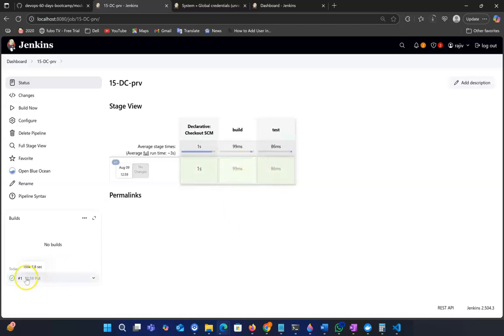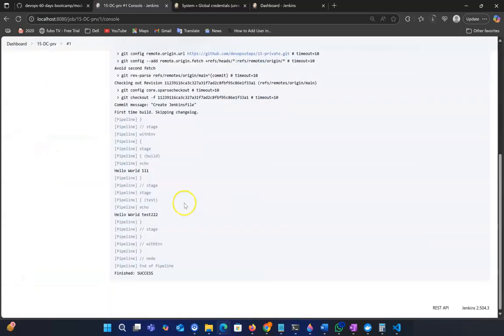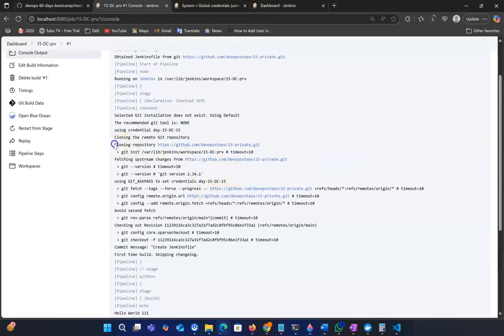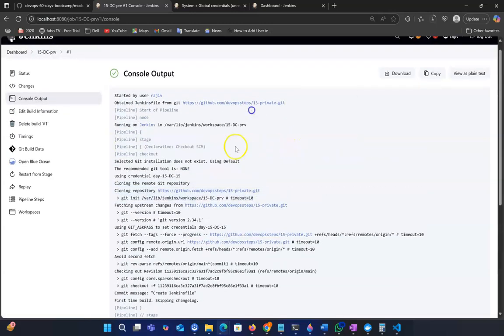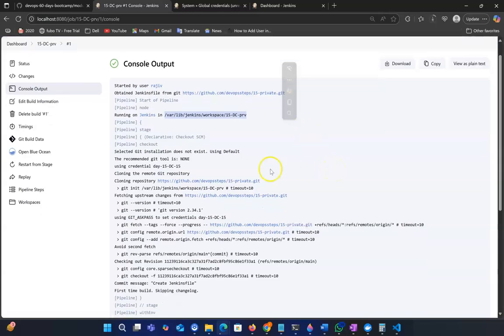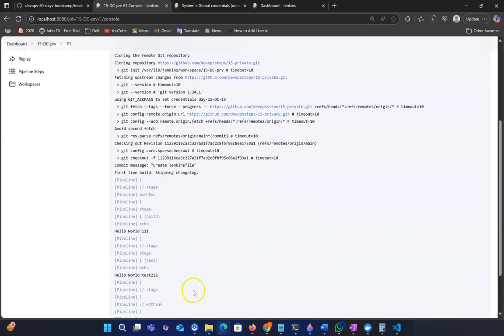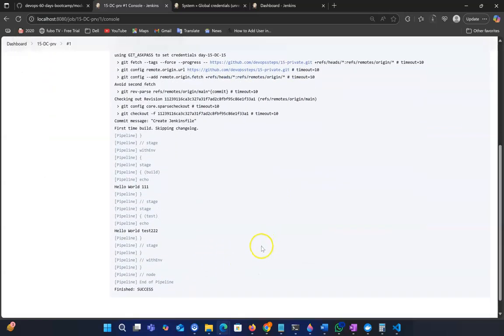So you can see it's showing green. Go to the output. You can see it's cloning, and all data will be in the Jenkins var lib Jenkins workspace, under the pipeline name. So that's how we can use our private repository in our Jenkins pipeline.